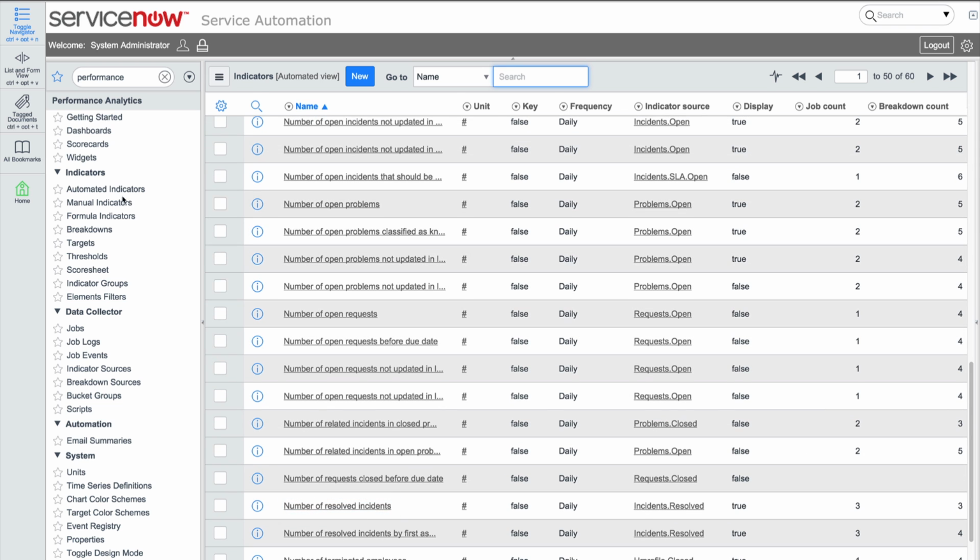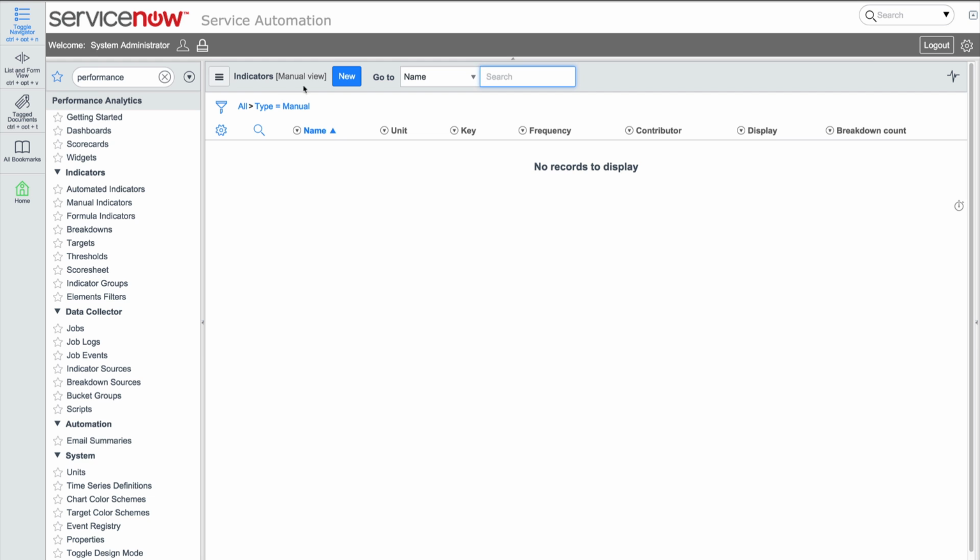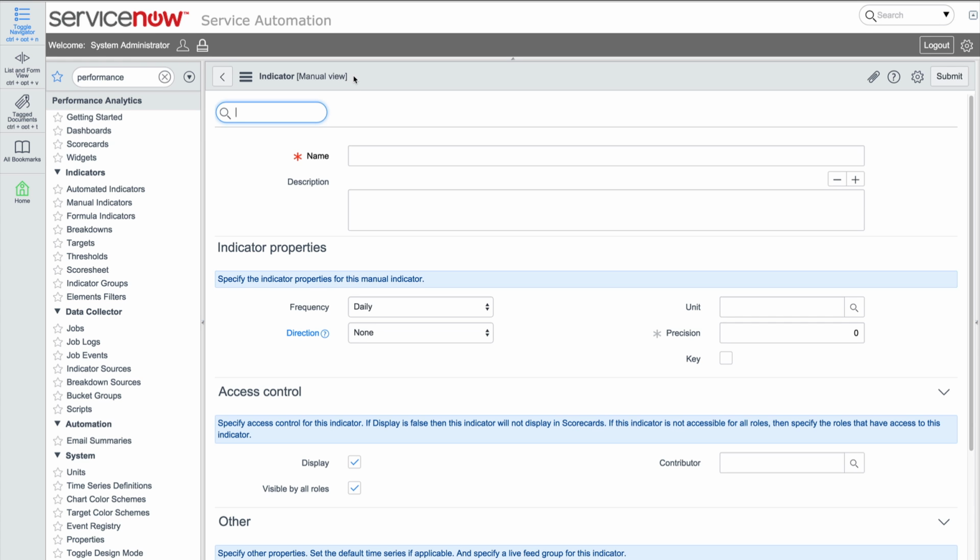Now let's create one of each type of indicator, starting with a manual indicator. Our objective is to enter the number of new human resources, or HR, cases created on a daily basis by users who physically visited the HR office to open a case. Let's assume for the time being that this information is being stored in a spreadsheet, and an HR manager will be responsible for inputting the new number into the indicator on a daily basis.